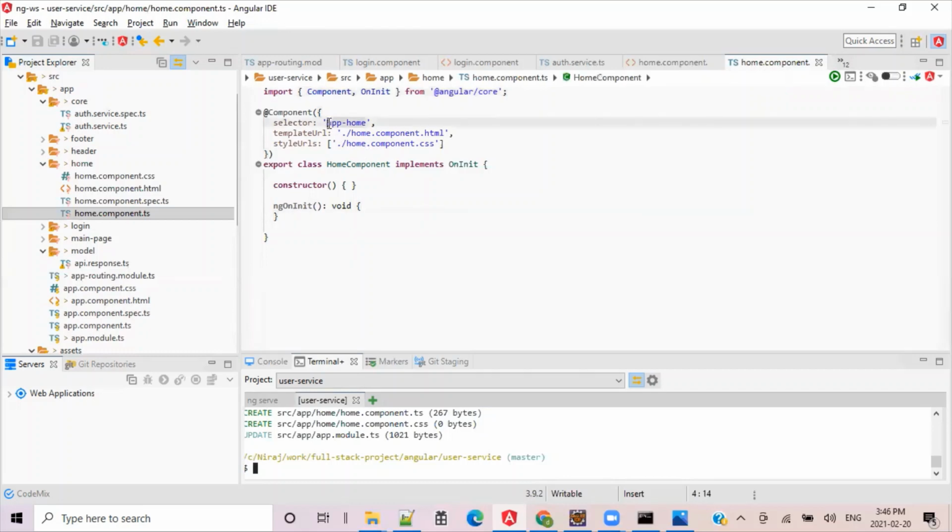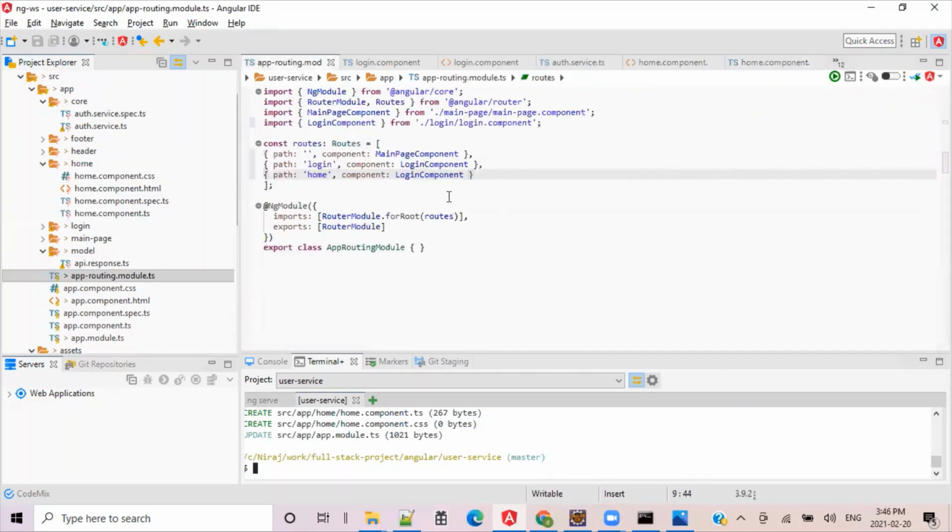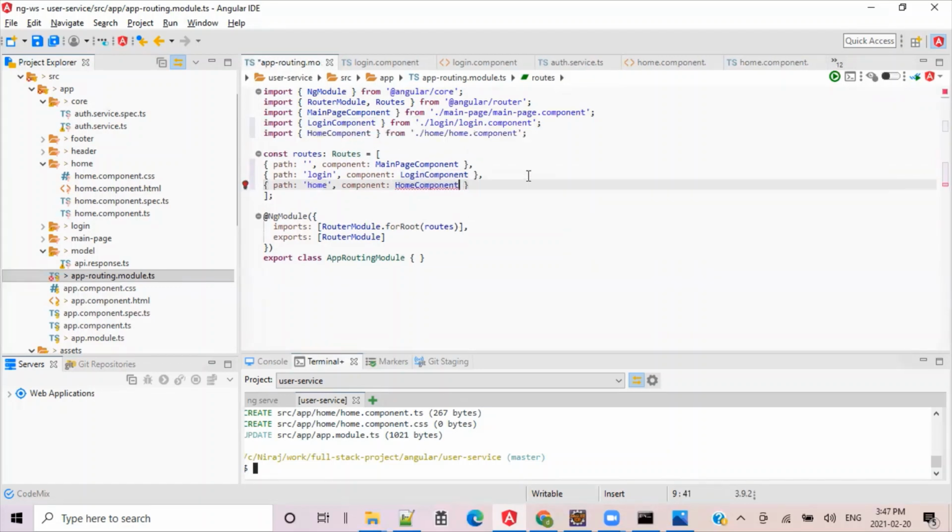And this is the corresponding app home. If you want to use this HTML directly, or on some other HTML, you can use this. And this is the home component. That's what we need in our app routing module. If you go here, we just want to say that if somebody wants to go to this path, then load this home component. Okay, so all set up now.